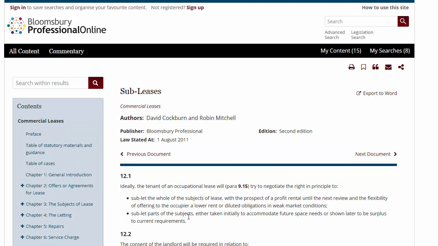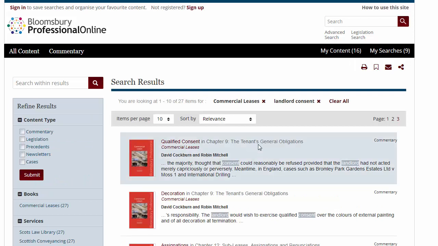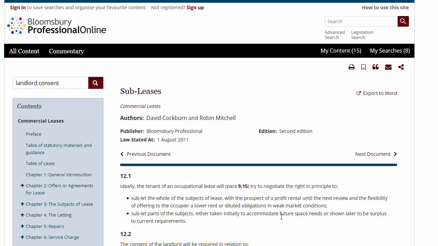Also, and this is something that many users find extremely helpful, when you've got a page in front of you, you can search just within that book. So let's take landlord consent. Type that into the box, fire that search off, and we get our hits coming back just from that single title rather than from the entire site. We just browse back to get to where we were.